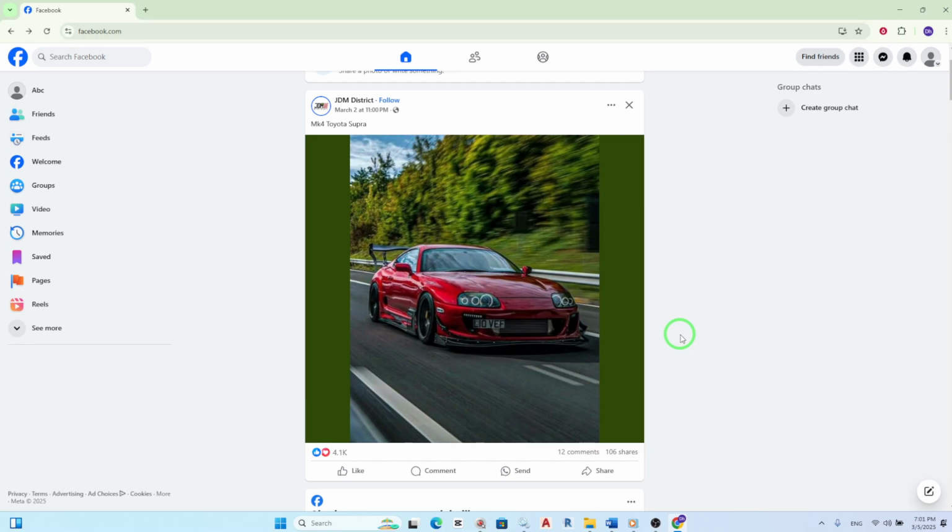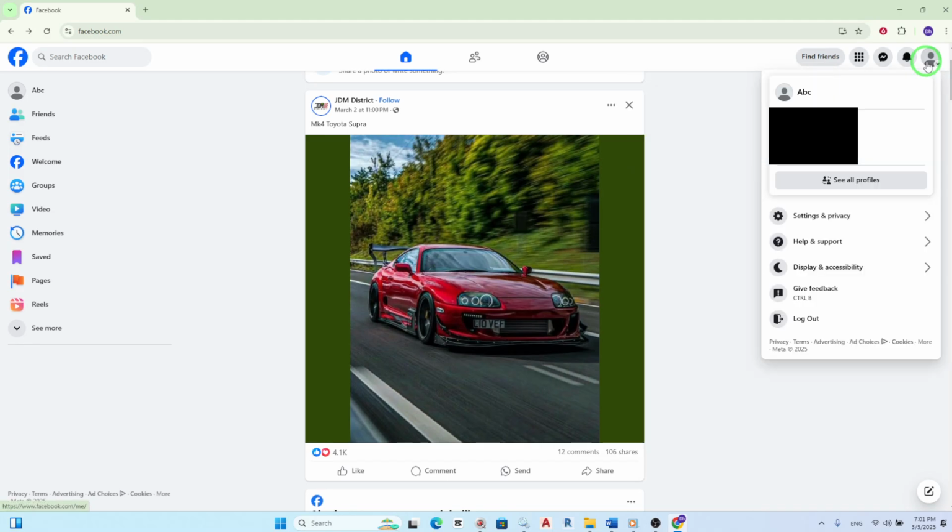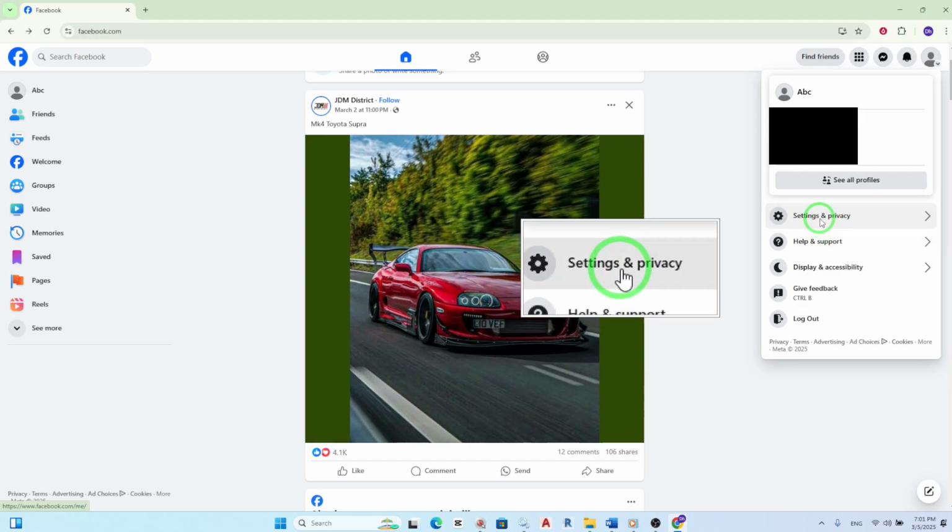Next, look towards the top right corner of the screen. You'll see your profile photo there. Click on it. A drop-down menu will appear. From this menu, select Settings and Privacy.